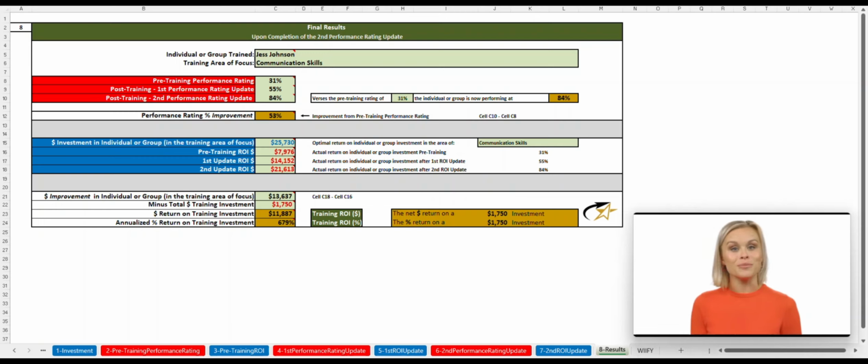Let's close this demonstration by looking at a summary of benefits you'll experience by investing in and using this tool. You'll also see information on how to order and download training and development analytics.